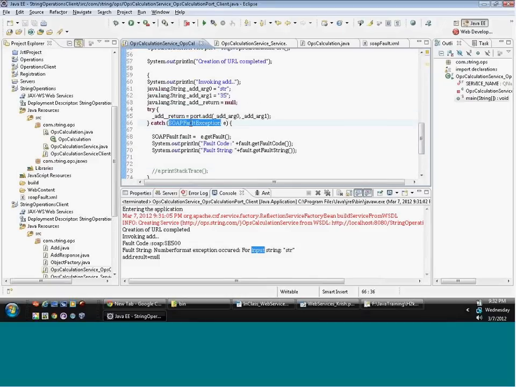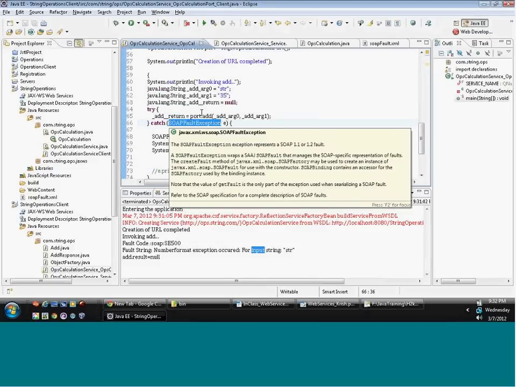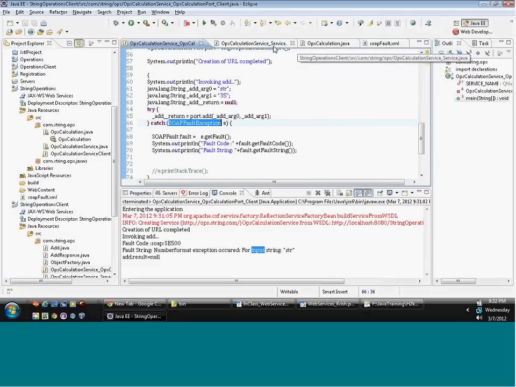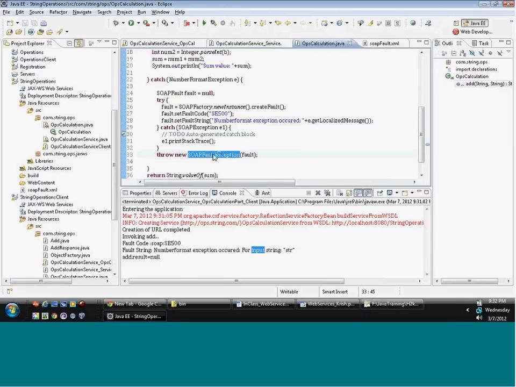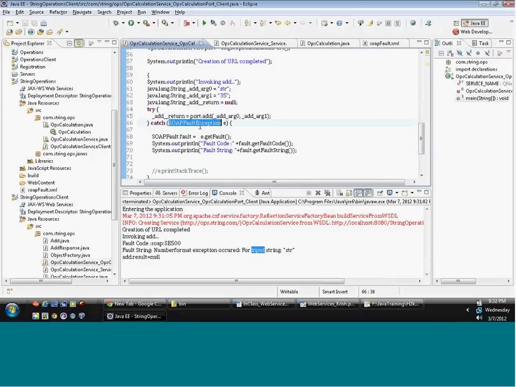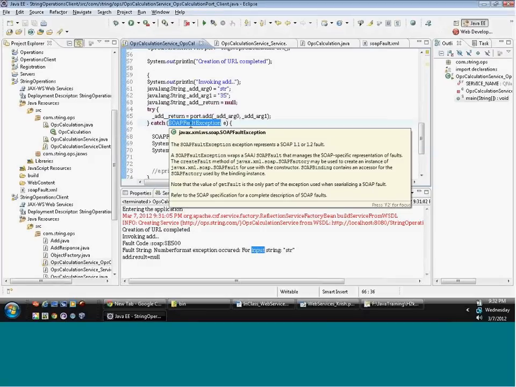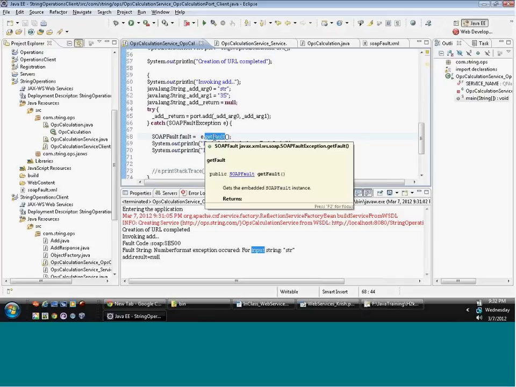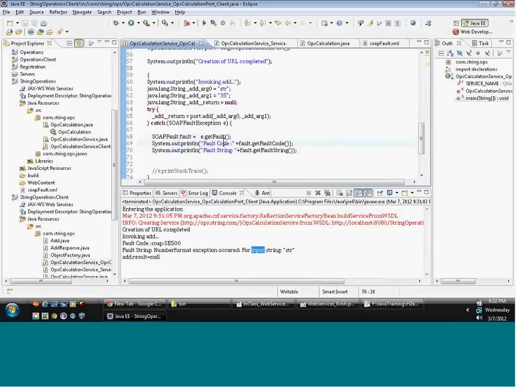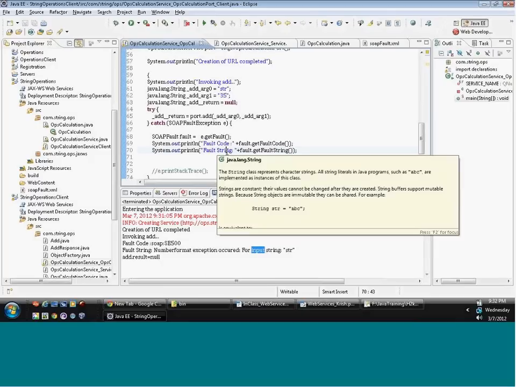On the client, you will anyway receive the SOAPFaultException. Here you are throwing this from the server side. The server throws the SOAPFaultException, you receive the SOAPFaultException, and it contains the fault message. It contains those two strings, the code and the fault value. These errors are handled by using the envelope.